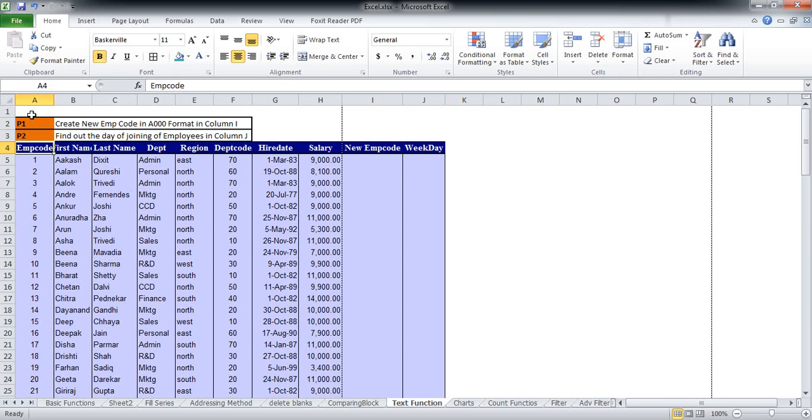It is again the employee data for an organization, and right now you can see multiple columns, exactly 10 in number, and they represent the employee code, the names, department, region, the department code, the hire date, and salaries, or as a new instance, a new employee code and a weekday.